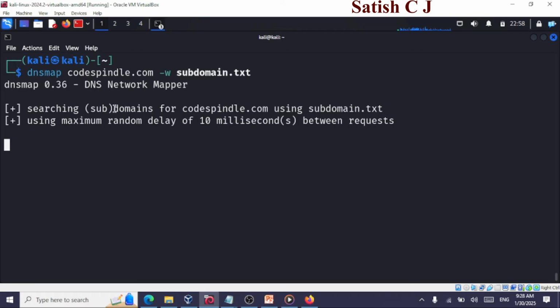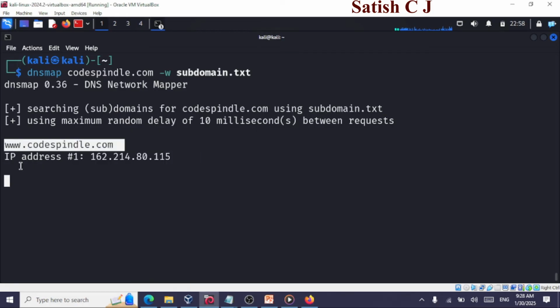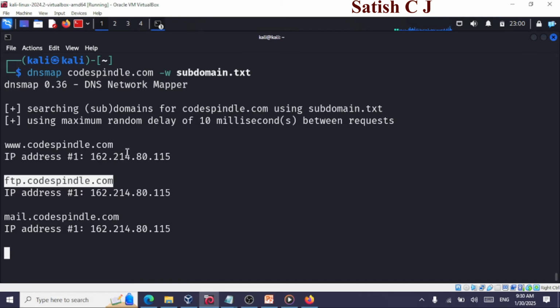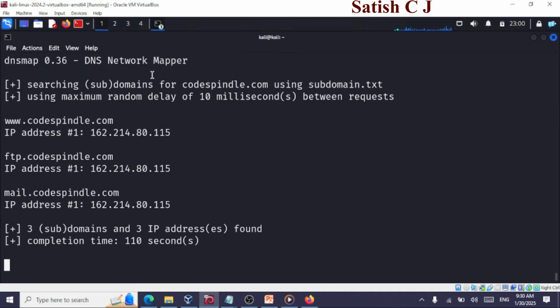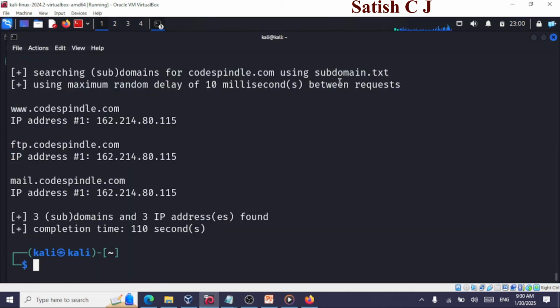So now it says searching for subdomains using the word list that we have supplied. It first gives the IP address for a domain. That's fine. So here is the output. We are getting some output here. It's taking some time, but see, it's able to find ftp.codespindle.com to be a subdomain of codespindle.com, and this keyword FTP, it was able to use from subdomain.txt. Likewise, mail.codespindle.com. So it was able to find some subdomains using the subdomain word list that we have provided.